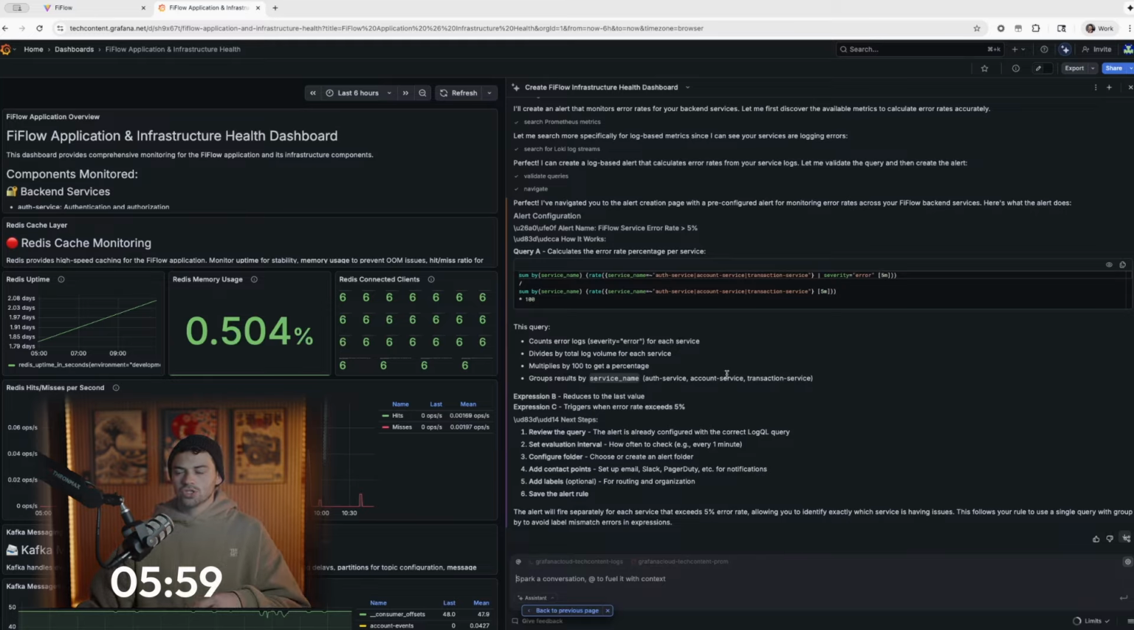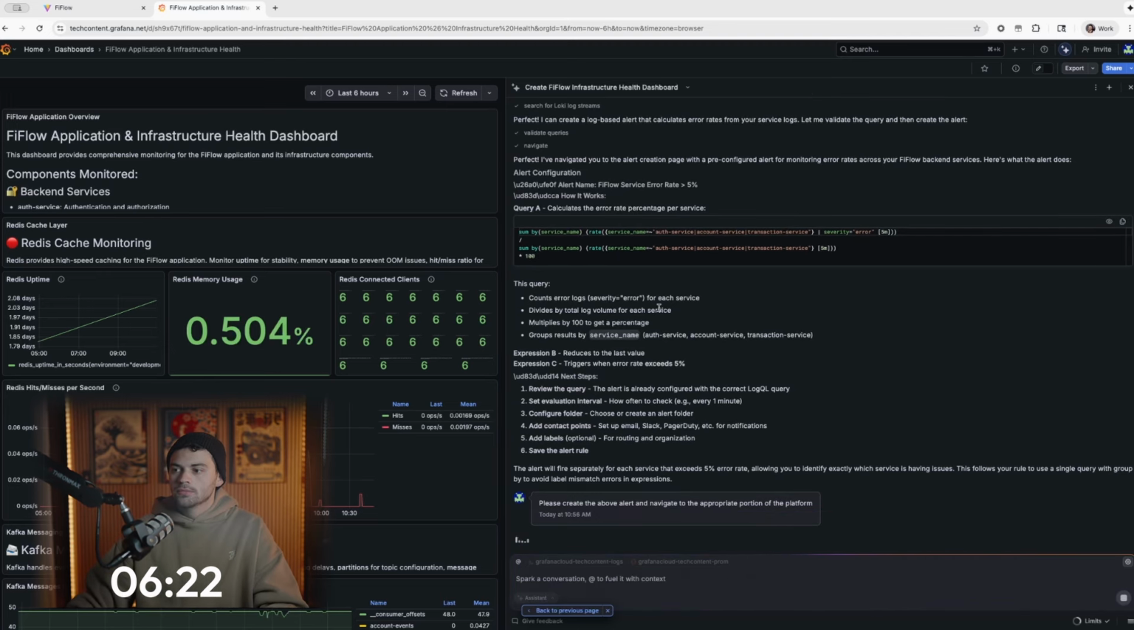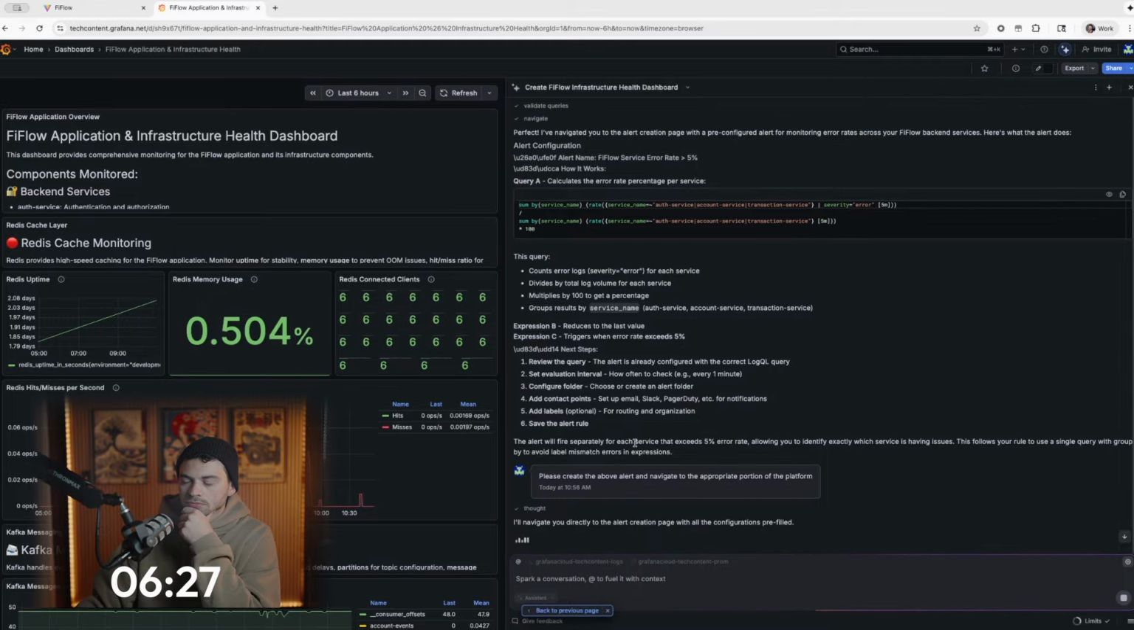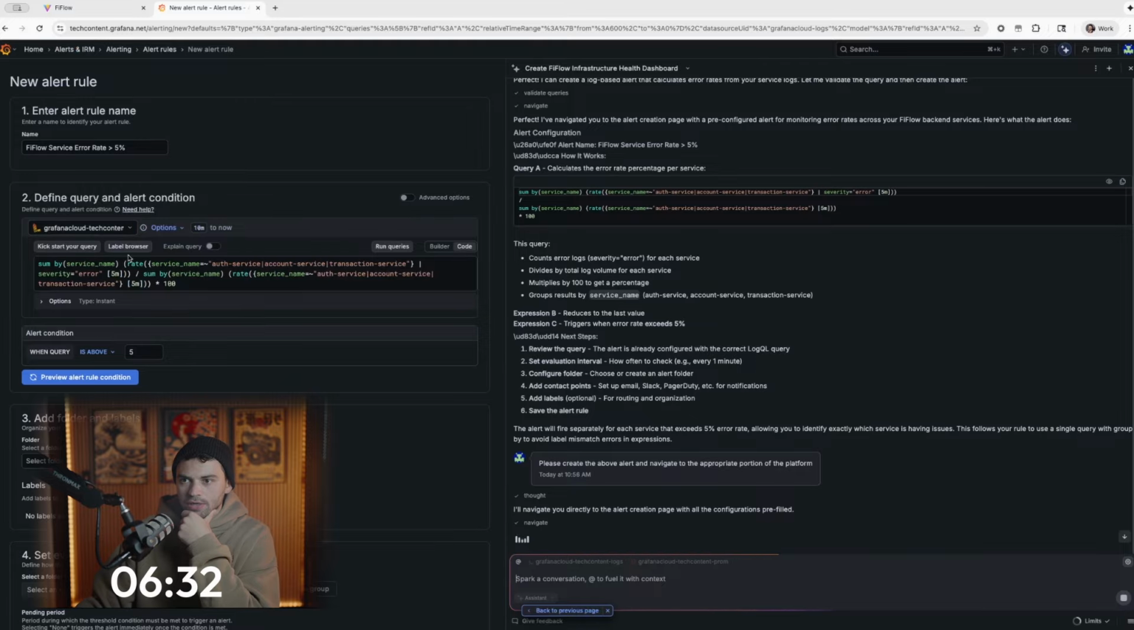Okay, so it seemed to be an issue when I tried to create it, save the dashboard. Please create the above alert and navigate to the appropriate portion of the platform. All right. Okay, so now it actually brought me there.